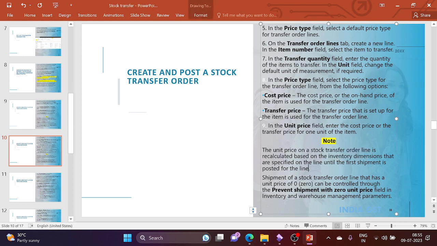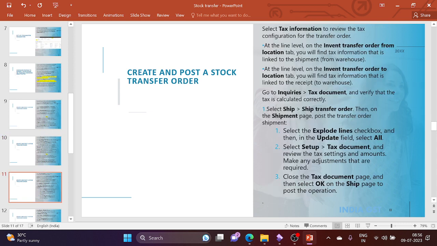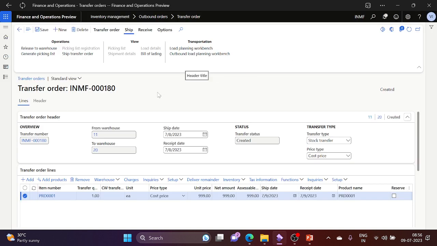The unit price on the stock transfer order line is recalculated based on the inventory dimensions that are specified in the line until the first shipment is posted. The line shipment of the stock transfer line that has a unit price of 0 can be controlled through prevent shipment with 0 value. Okay, that is 0 value, we can prevent it. We'll go with tax thing now. Select tax information, save it.